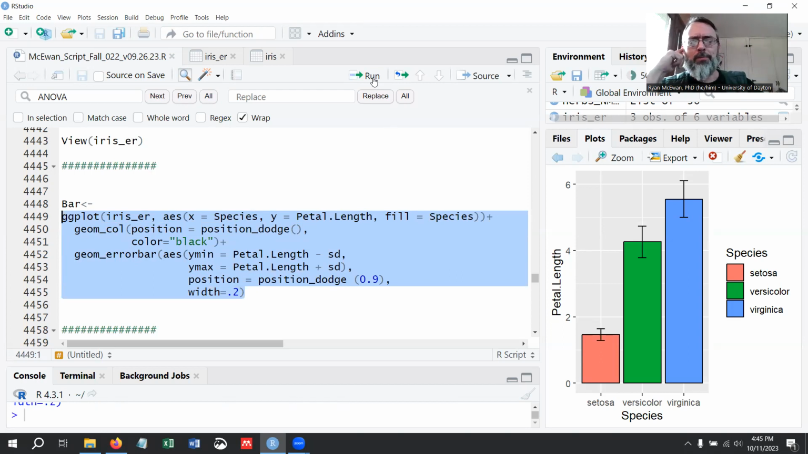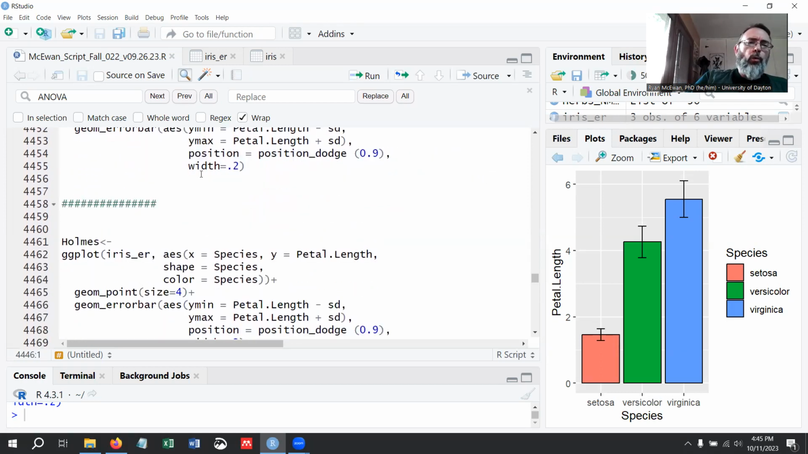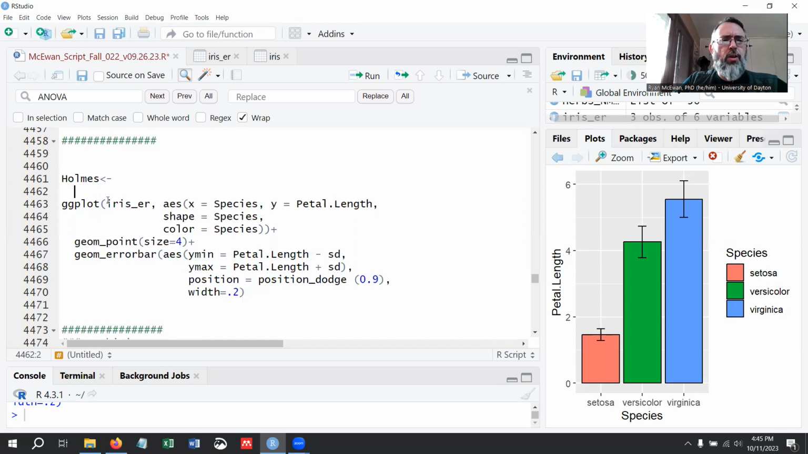You got it. Now, I'll show you how to do something else. I'm calling this a Holmes plot. This is because a person named Katie Holmes showed this to me. I don't know if it has an actual name. This is the name I'm calling it, Holmes plot. And here we're going to go ggplot iris_er. We're pointing back to that same small data set we created. Aesthetic element X species, Y petal length.